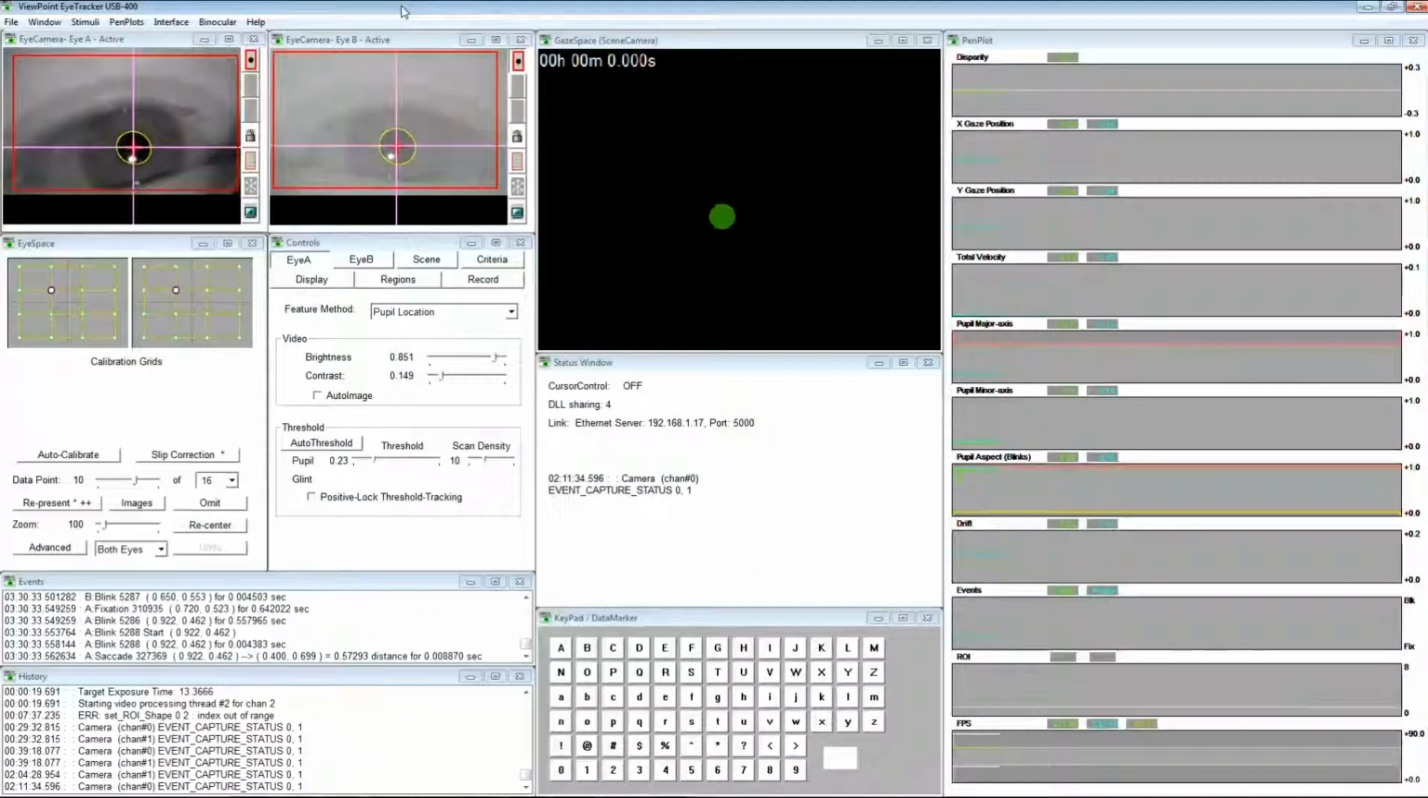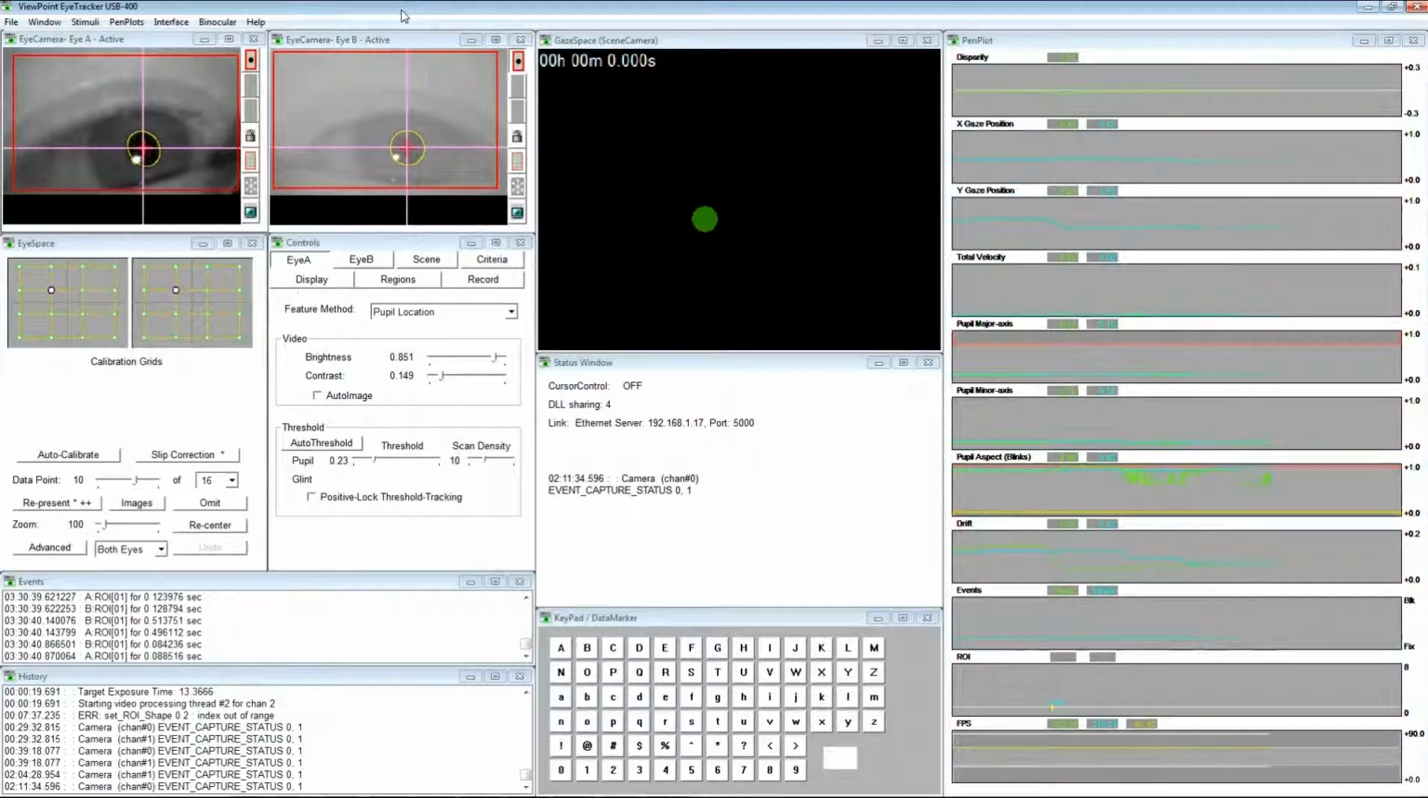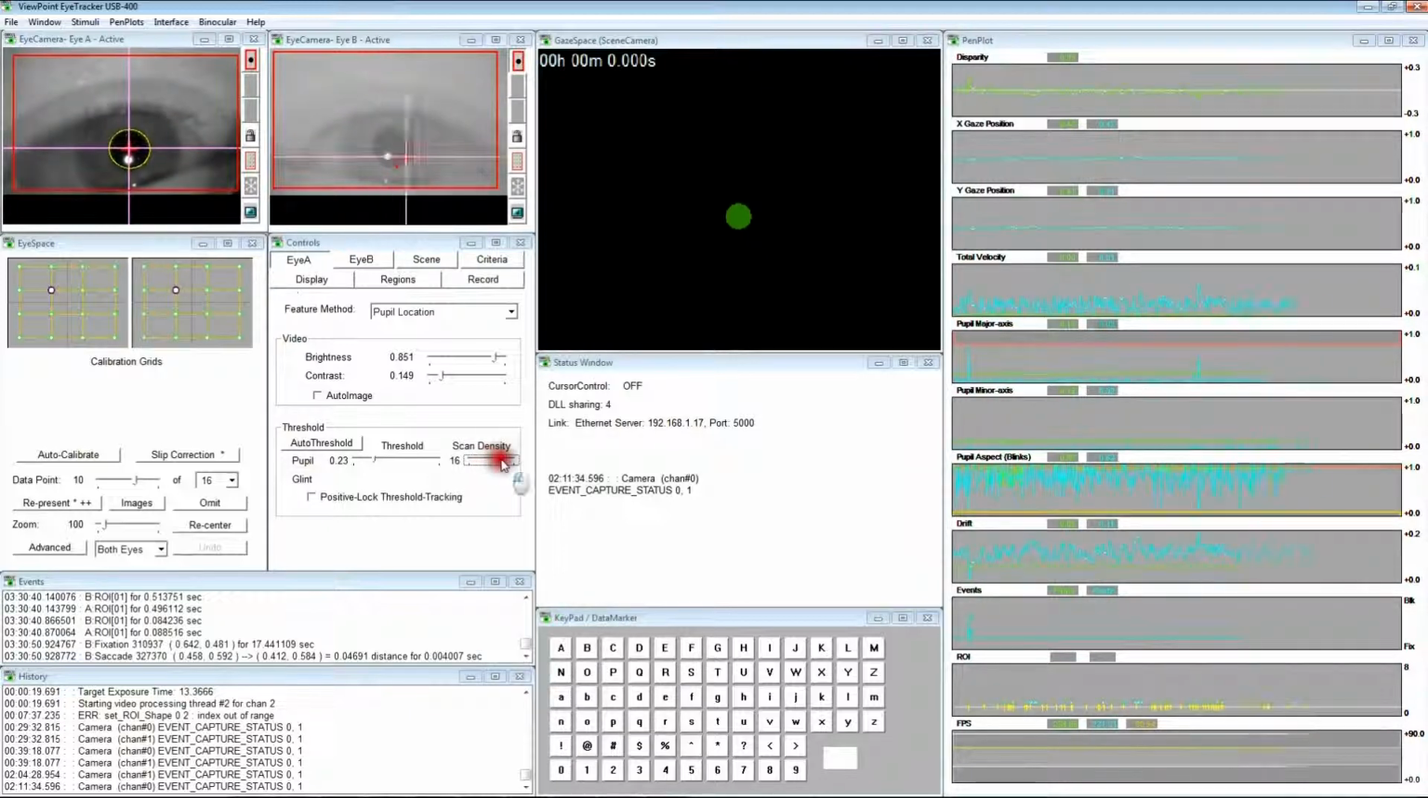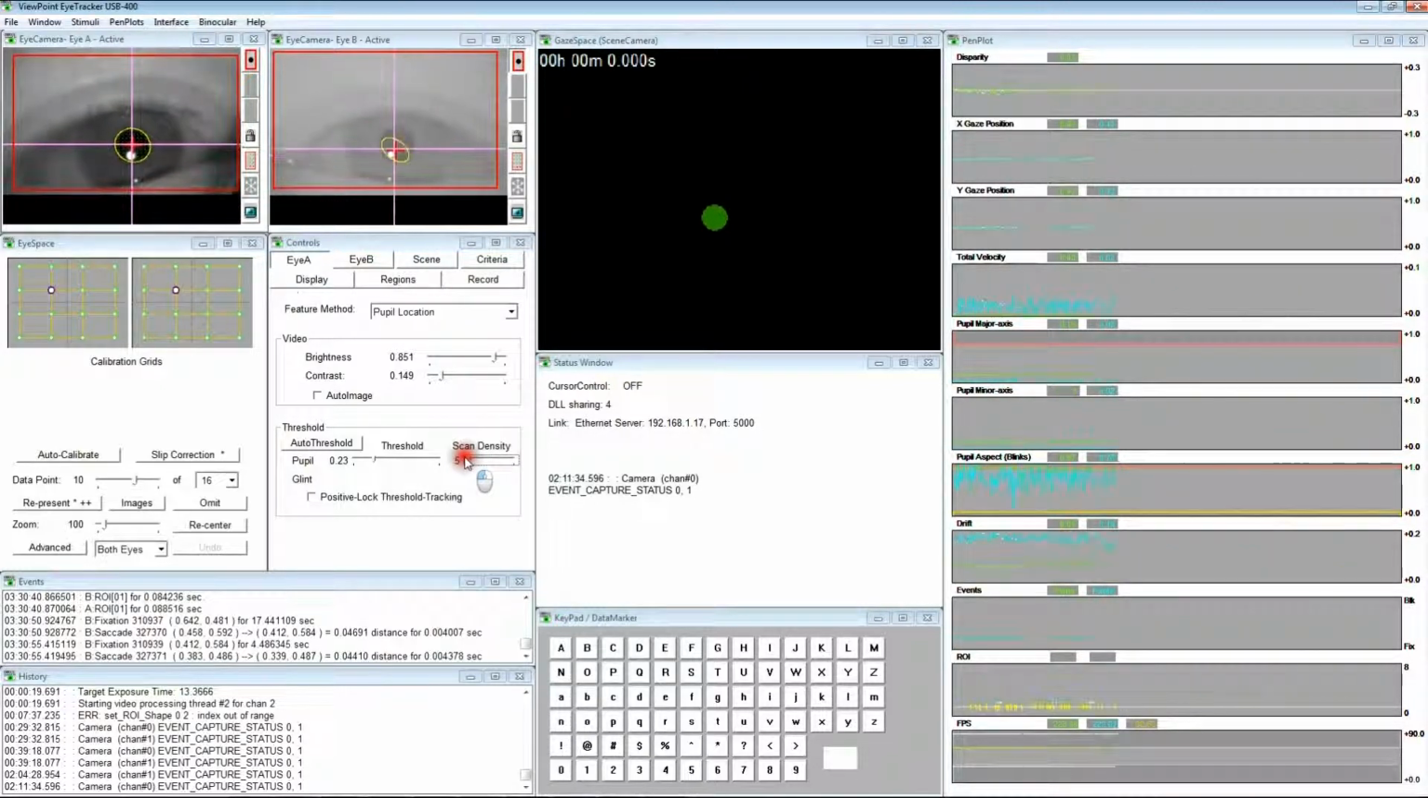The spatial resolution of the sampling may need to be adjusted to optimize speed and accuracy. The resolution at which the program samples pixels can be adjusted with the scan density slider located in the threshold group. The finest resolution, which is useful when a subject has a small pupil, is with the slider set to the left. For larger pupils, adjust the slider to the right.